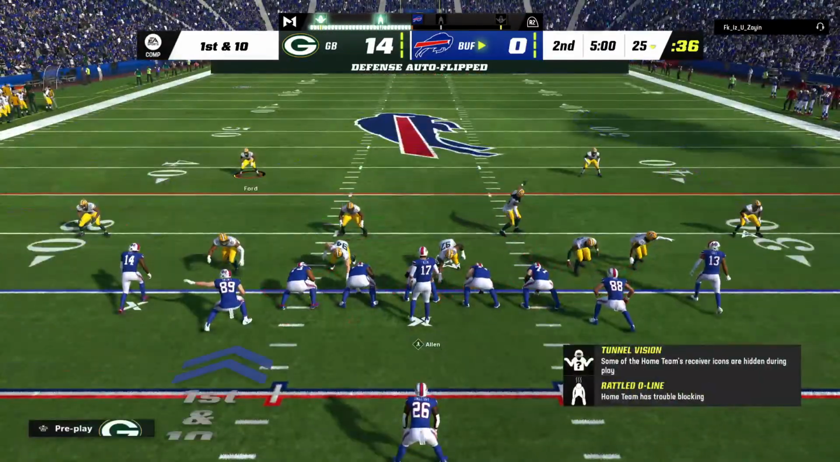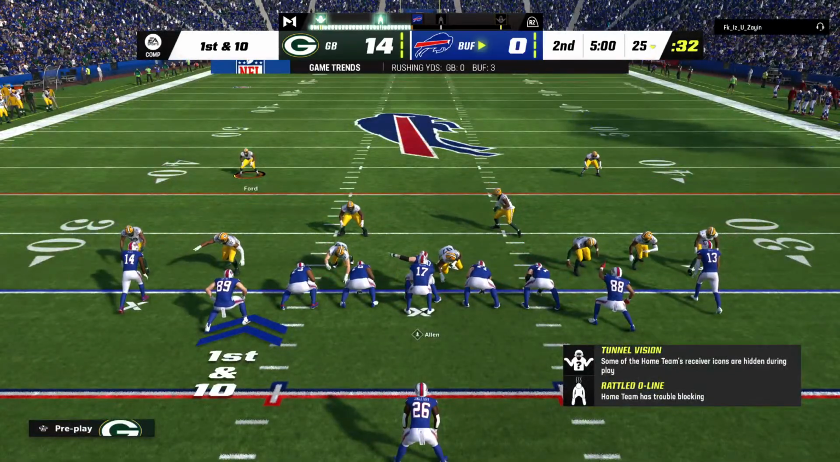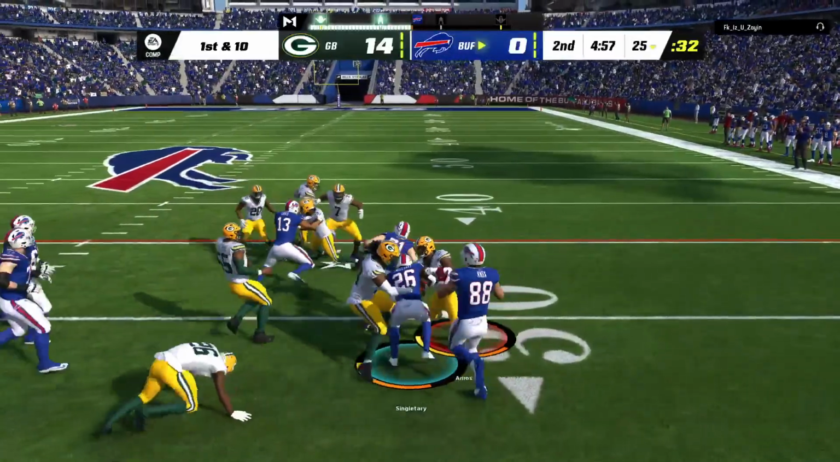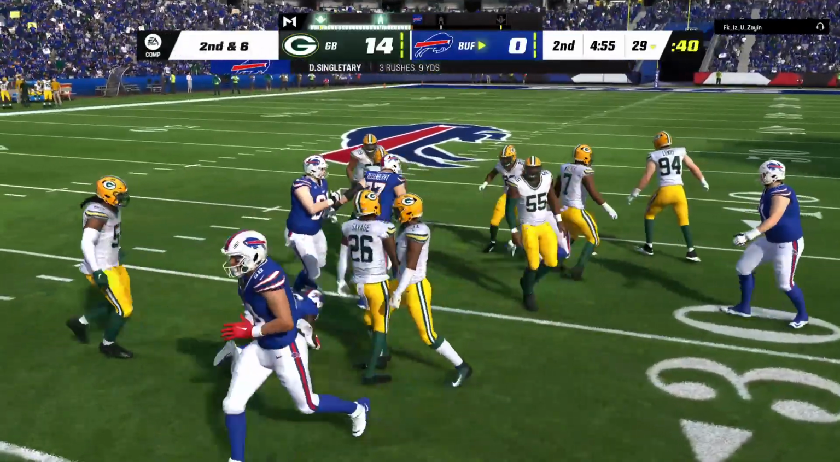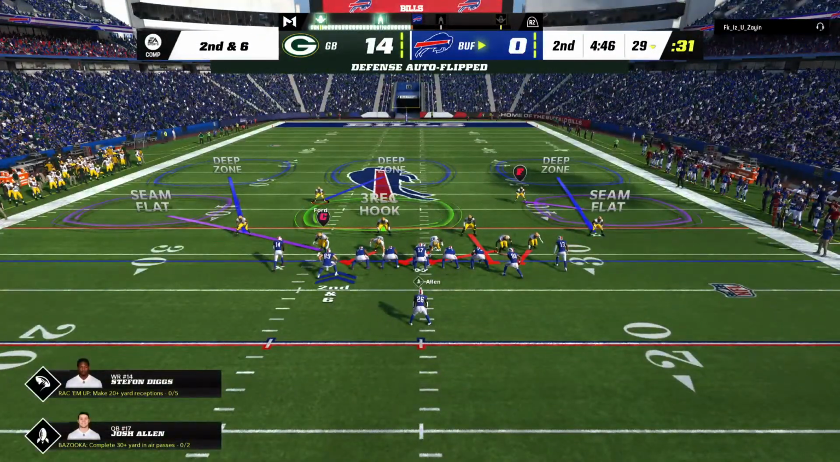Allen and the Bills now with a 1st and 10 at their own 25-yard line. He'll give it to Singletary here to start the drive. And he'll get this up just shy of the 30. 2nd and 6, just inside the 30.